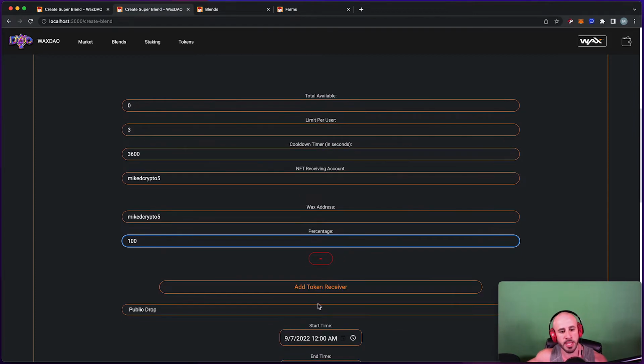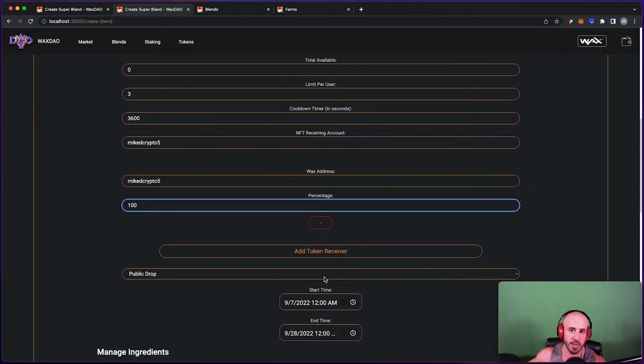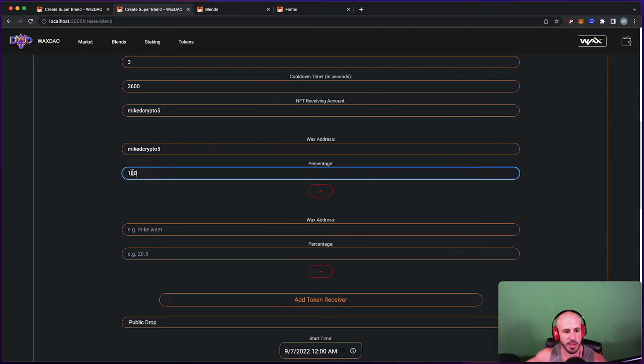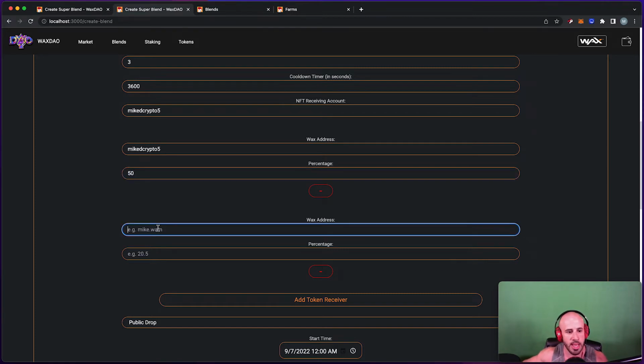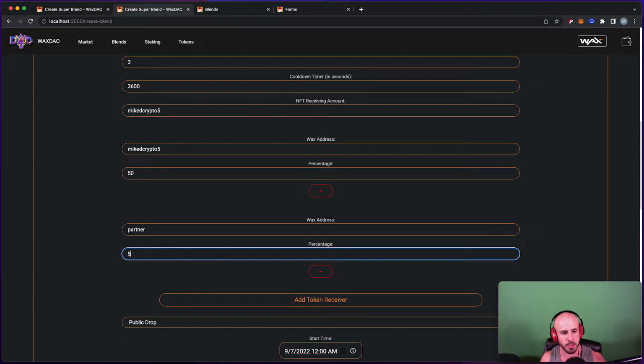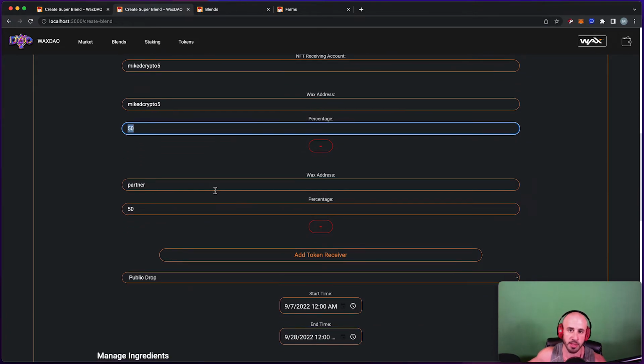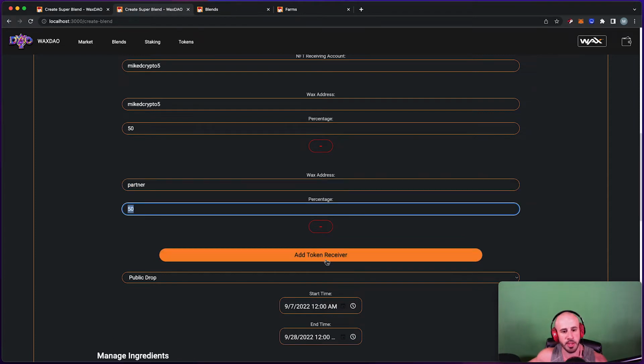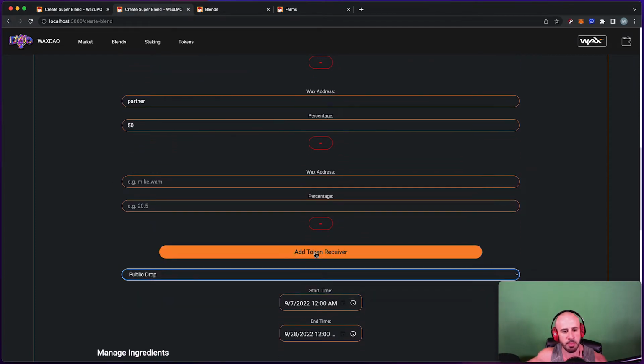But if I want to split these payments up, let's say I'm doing a collaboration with some other artist out there, and we want to split this 50-50, I could add a token receiver here. I change my account. I could change my percentage up here to 50%, and then I could add some other account partner and put 50% for them. So that means Mike D Crypto 5 is going to get 50% of any fungible tokens that get spent on our blend, and partner is also going to get 50%. You can do up to 5, I believe.